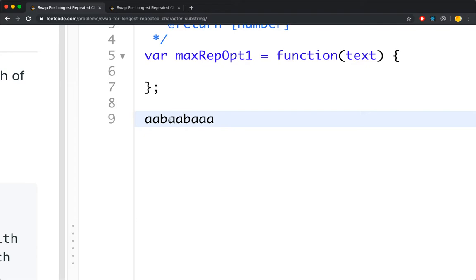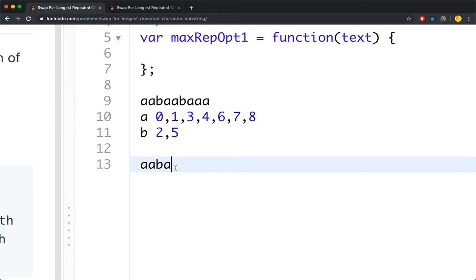Similarly, for these two groups, this A and this 3A, if I put another C here or another Z or another B, it doesn't matter. You cannot combine them anymore. But as of now, you can combine them. So the final result should be 6 because you can swap this A and this B. So it becomes 6.